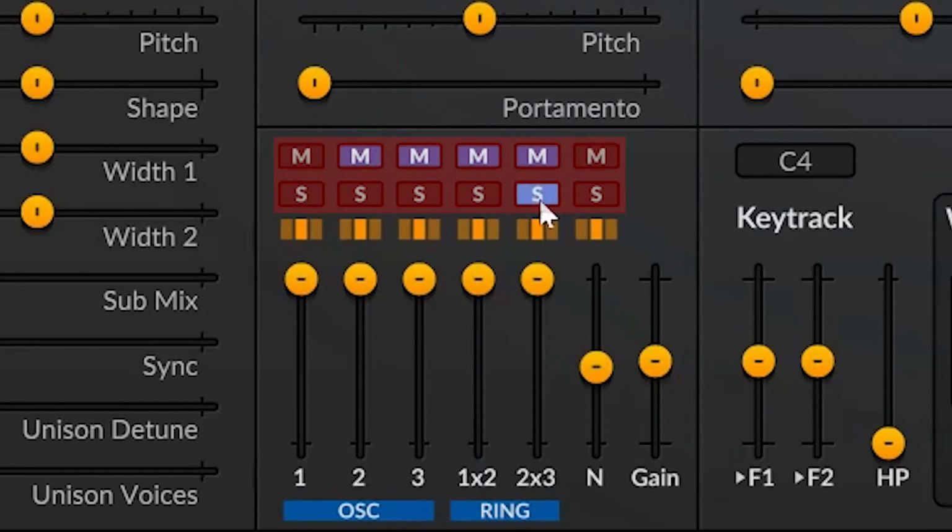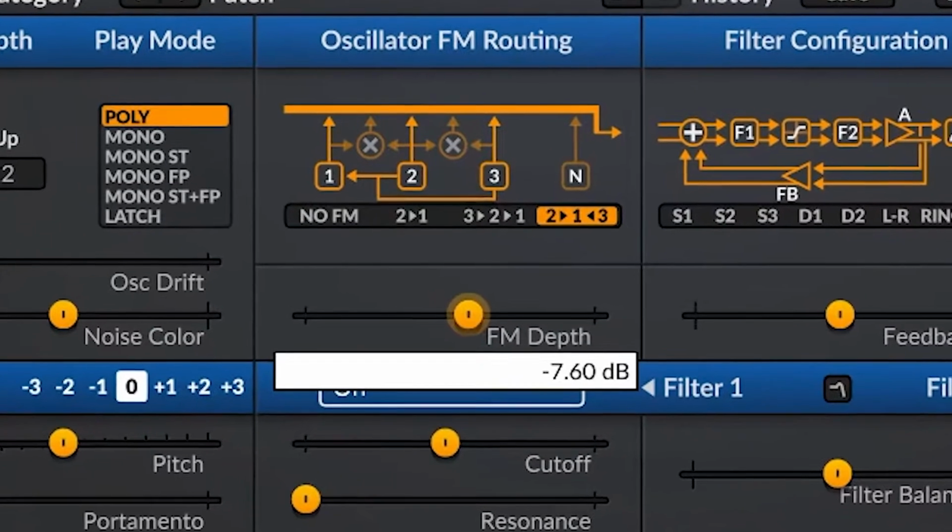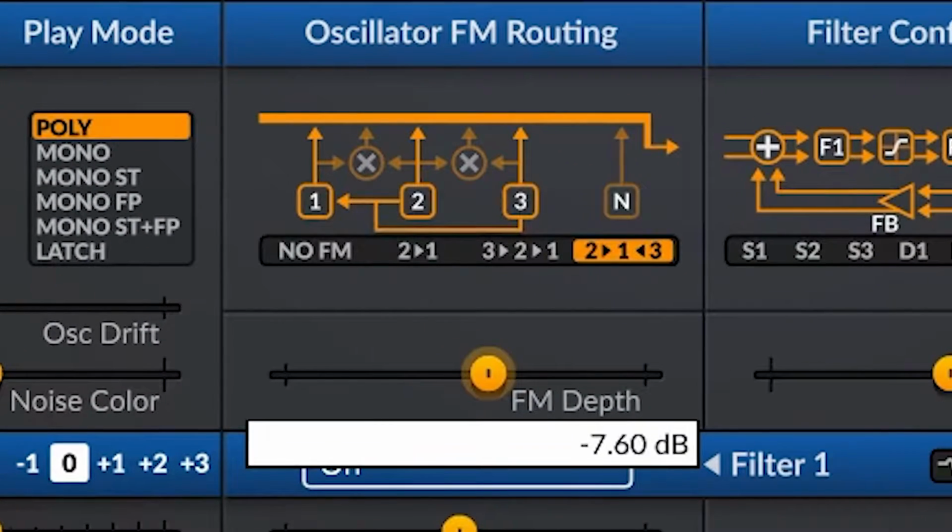Each oscillator can be muted or soloed. The boxes above the gain sliders are for filter routing. Send the signal to filter 1, filter 2, or to both. This will be discussed more in another video. Finally, we can do some limited FM modulation using the oscillator FM routing panel.